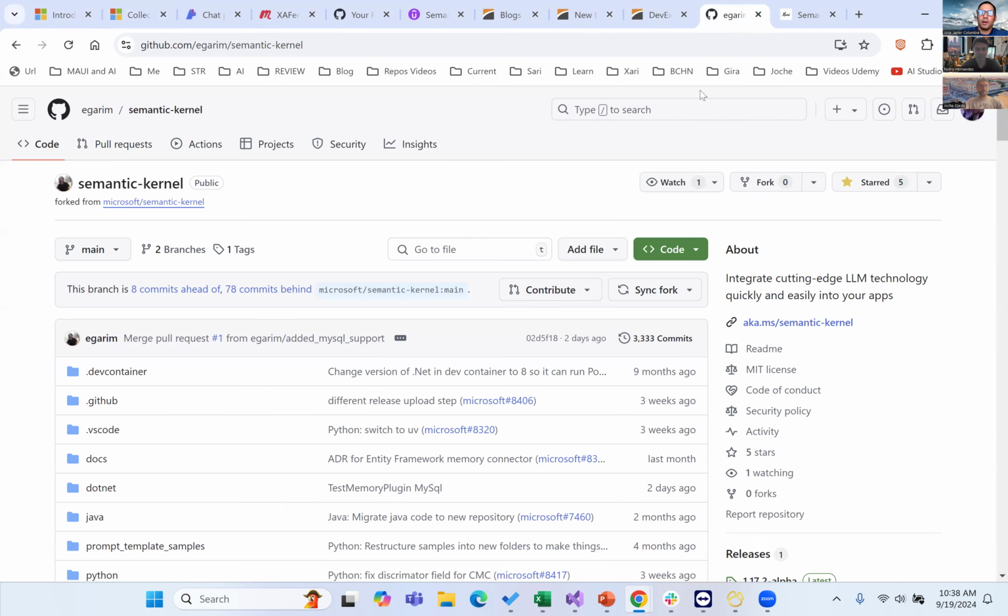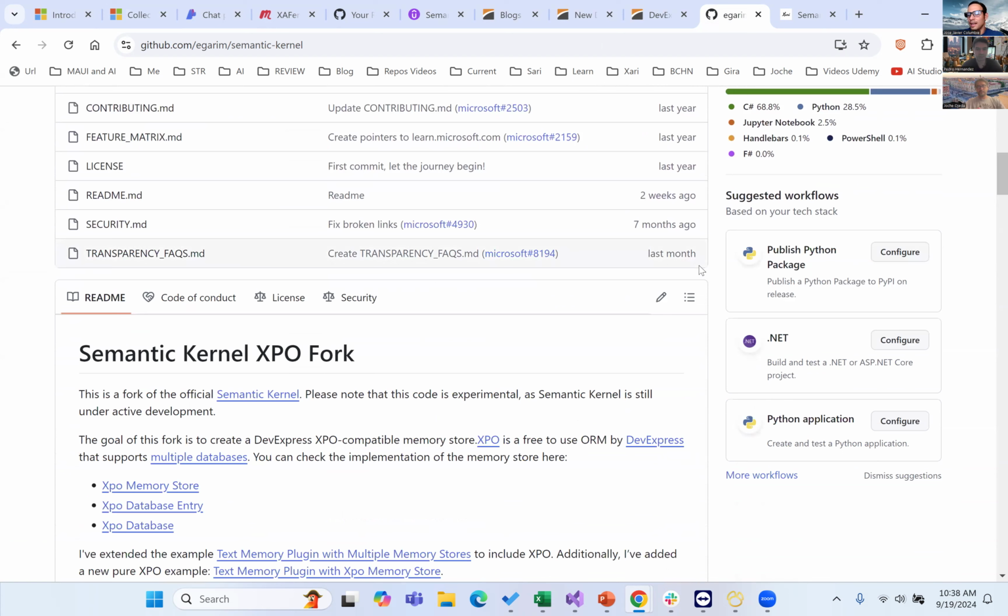The video today will be talking about the fork that Hoche did from the Semantic Kernel repo. Hoche, tell us what the goal is here and the addition of XPO to the mix of the AI and Semantic Kernel work.